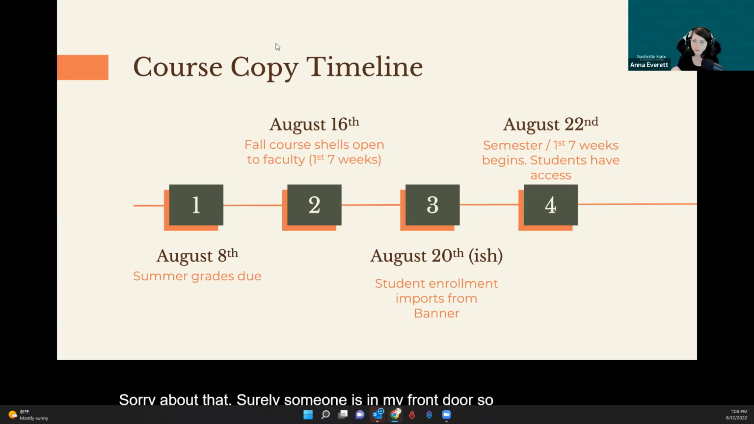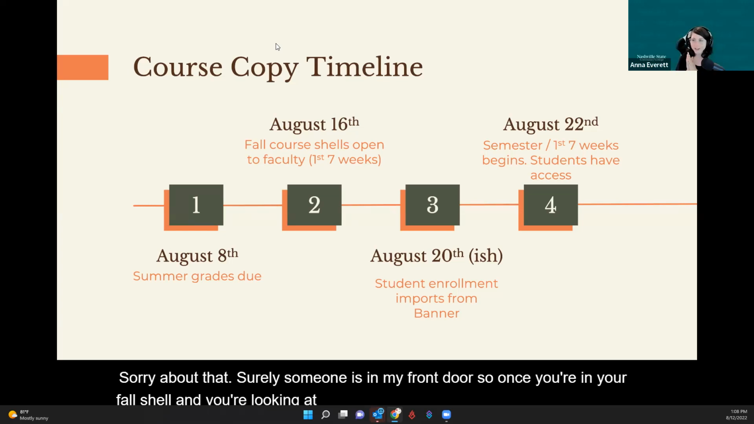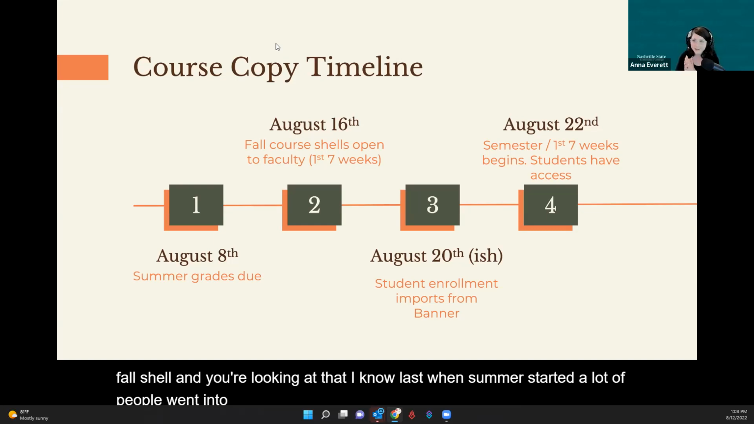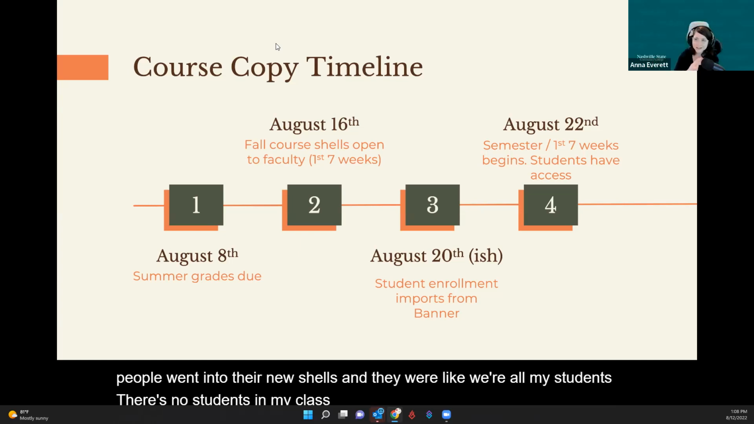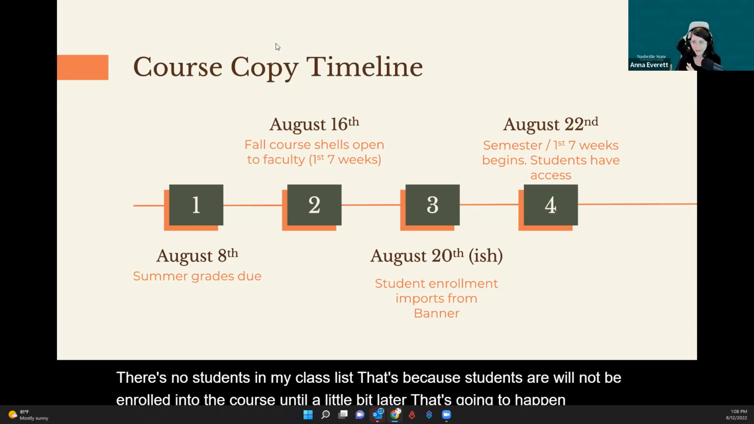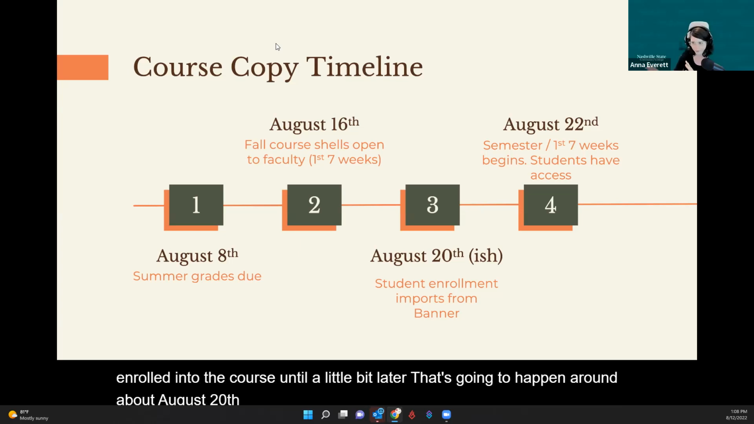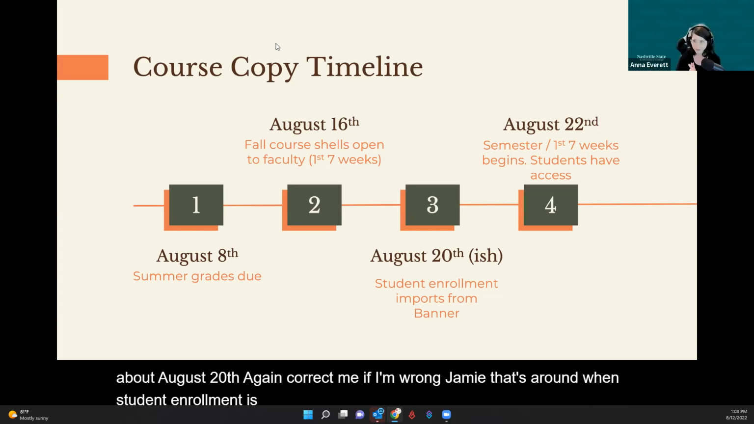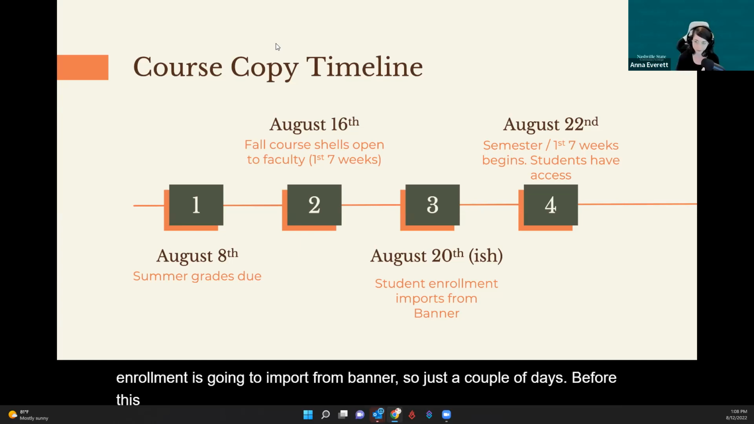Once you're in your fall shell and you're looking at that, I know when summer started, a lot of people went into their new shells and said, "Where are all my students? There's no students in my class list." That's because students will not be enrolled into the course until a little bit later. That's going to happen around August 20th. Again, correct me if I'm wrong, Jamie. That's around when student enrollment is going to import from Banner, just a couple of days before the semester actually starts, which is August 22nd. And that's when students will have access.